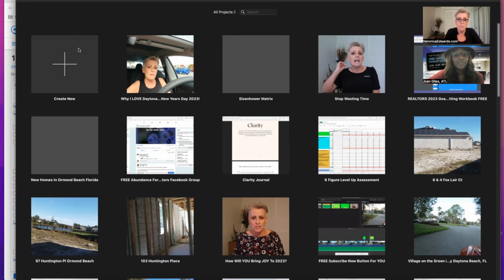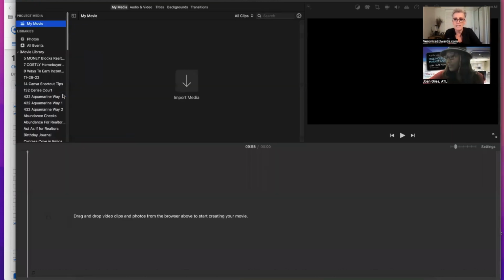So the first thing after you open it is it'll come up. Yours probably wouldn't have these videos. The first thing you do is click on this little X here, and I click on Movies. And now I get a new blank slate. At first I remember this was very confusing because I was like, oh my goodness, what do I do with this?